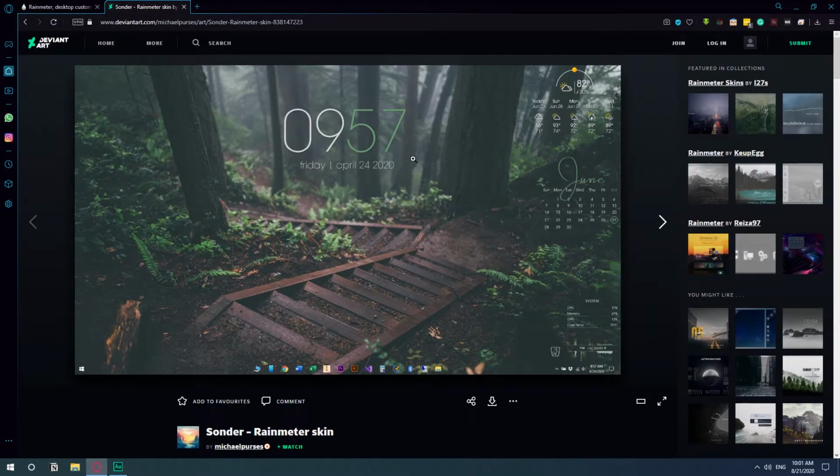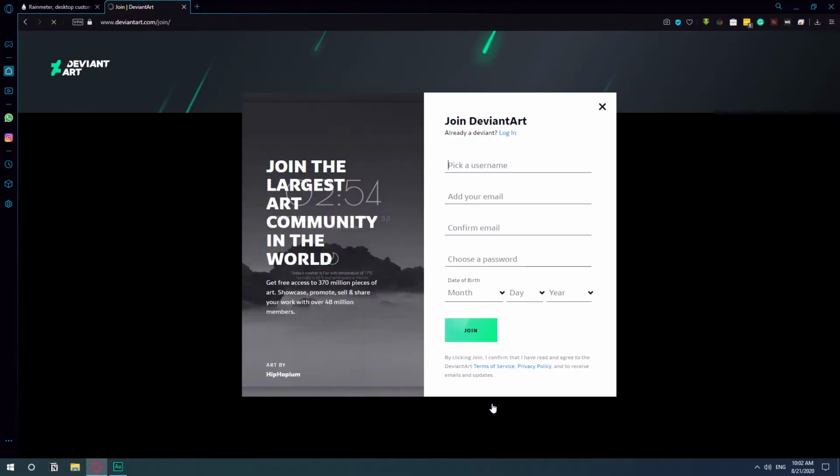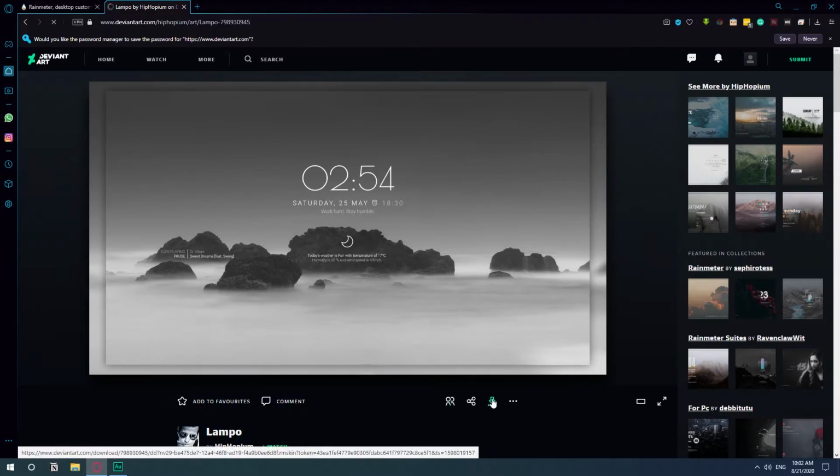Okay, so I found a skin that I like. How about this? Ooh, this one is actually pretty cool. Okay, so I found a skin that I actually like. I'm just gonna click the download button. I think I have to log in. So basically just log into DeviantArt and then you will be able to download them.